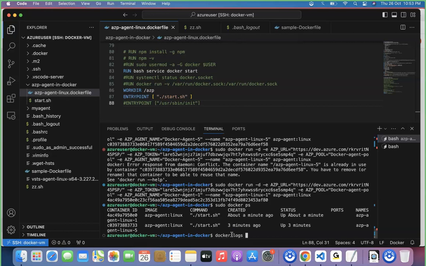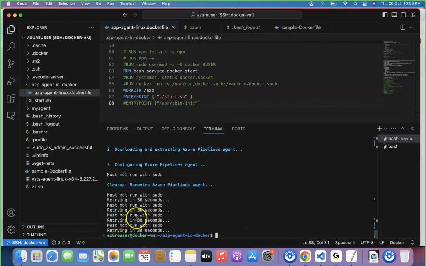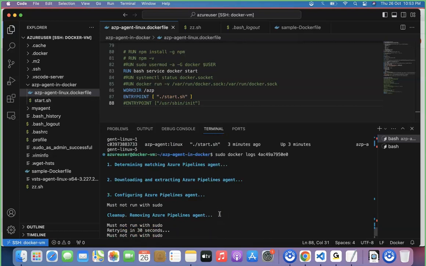To check the logs, sudo docker logs. You can simply double check with this command: sudo docker logs followed by a space and the container name. I'm just giving one of the containers you just brought up. This is the container you just brought up. Just try. Okay, let me check this particular thing.